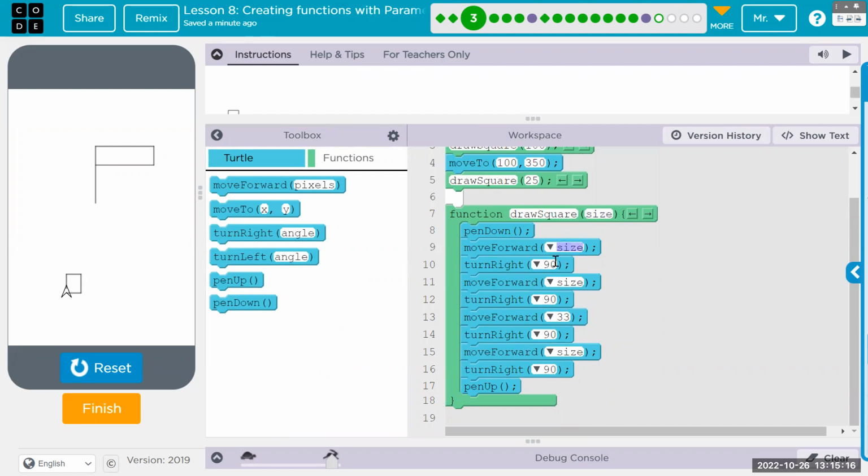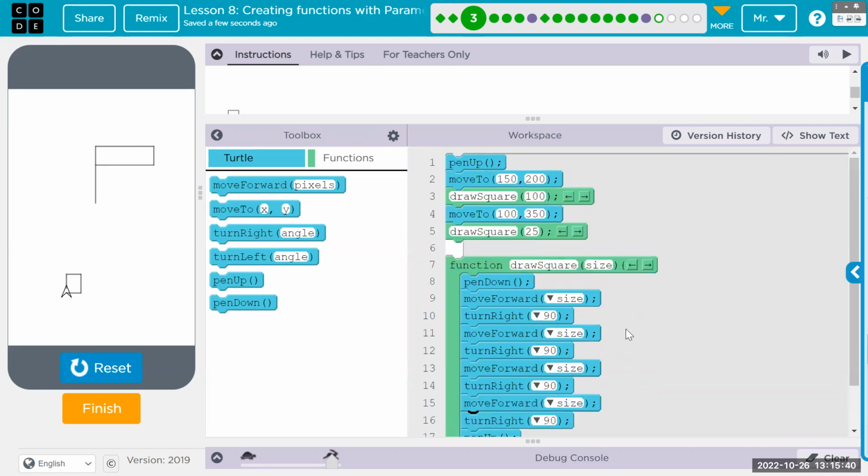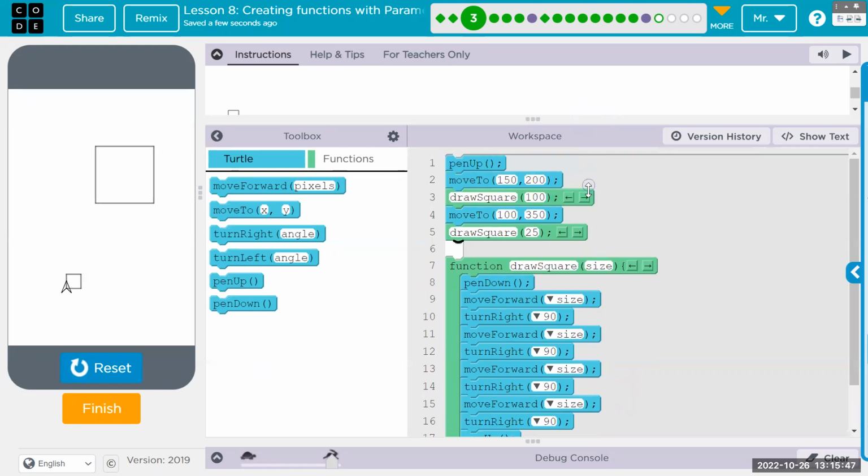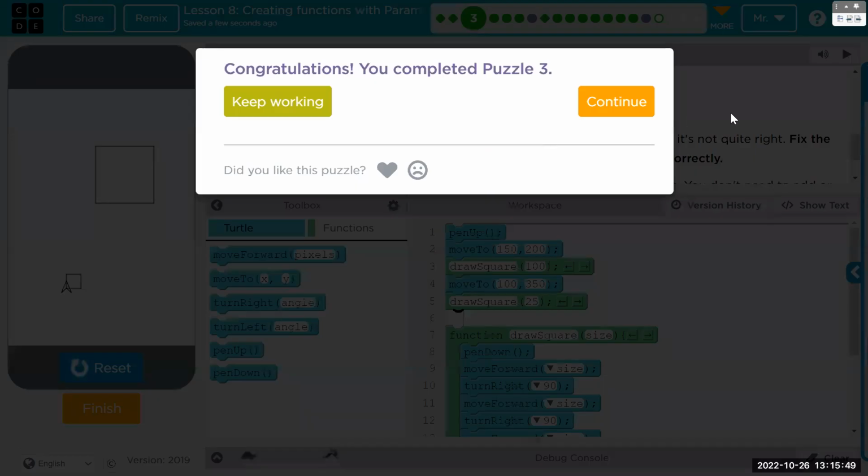Moving forward that amount, turn right, exactly 90. Move forward that amount, turn right, exactly. Move forward 33. We don't want to move forward 33. We want to move forward size. Okay, so the parameter is in the definition, and it replaces wherever you want that to be used, whatever value you're passing to the function. And there you go. Okay, super easy.